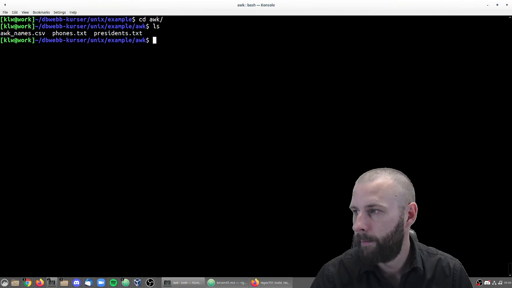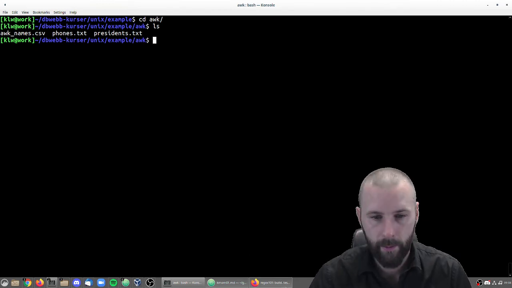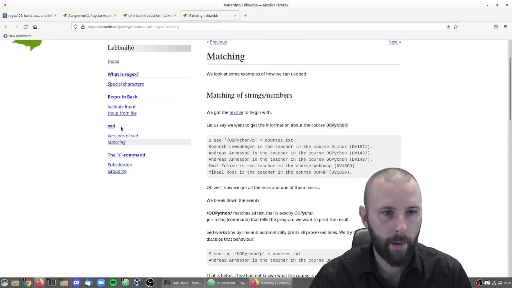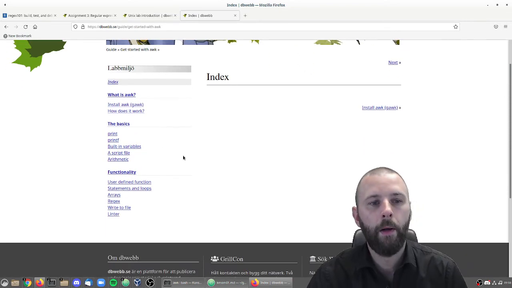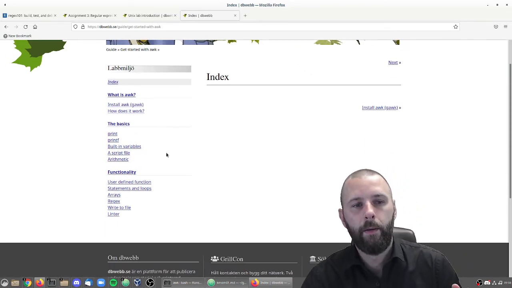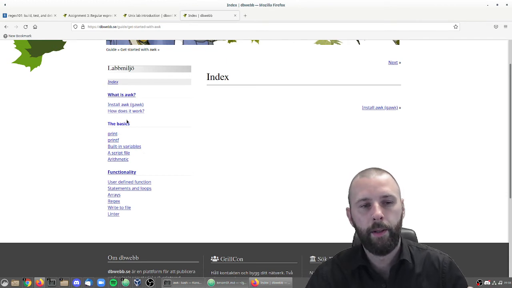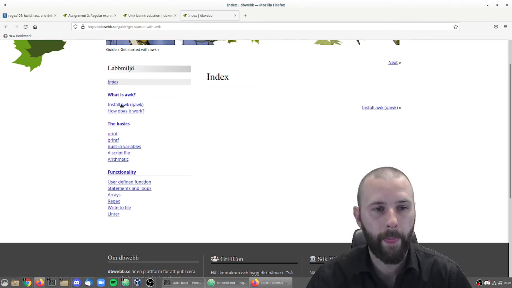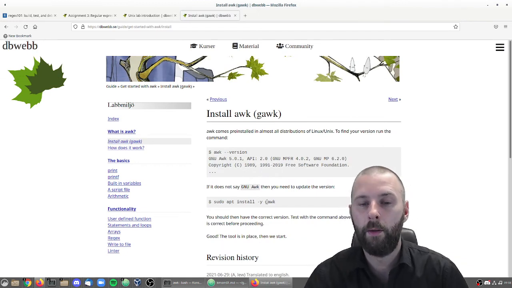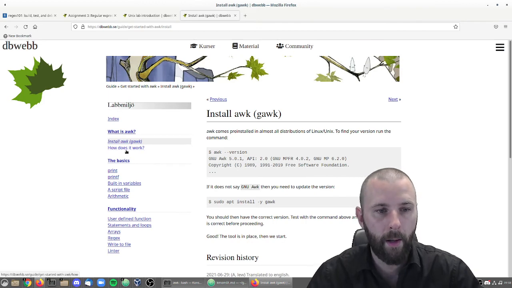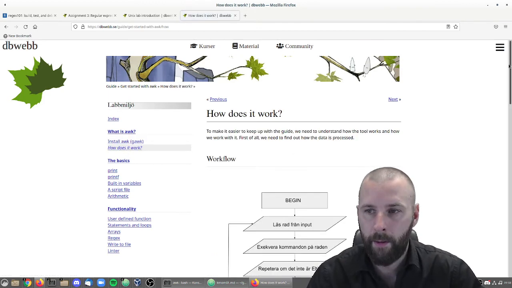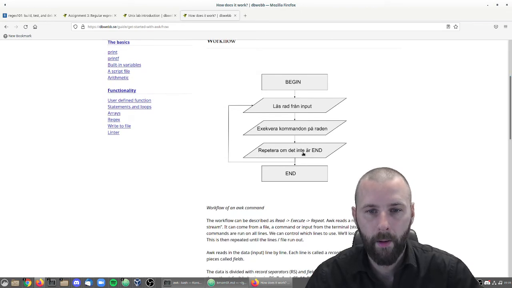If we look at the guide, we have it somewhere. This is sed, get started with awk. Here we go. It starts with how to install awk, or gawk is really called, is GNU awk, because we try to use the GNU tools as much as we can. Some information on how it works. Okay, this is in Swedish, I can see.